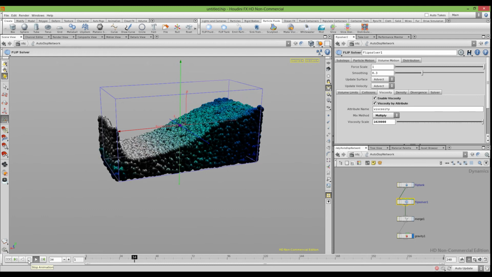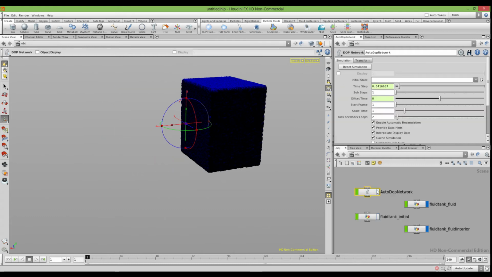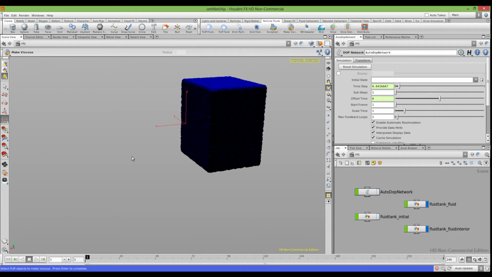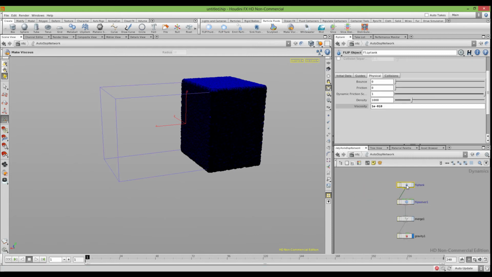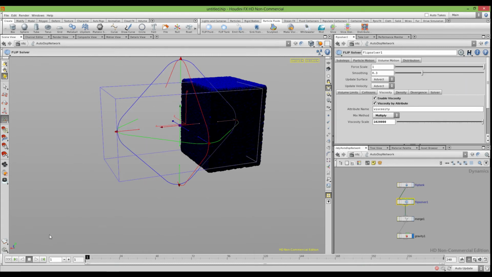All right, if this doesn't help, there is another workaround. On the particle fluid we have a make viscous button. So I click on this and it asks me to select flip objects to make viscous. So I select my flip tank in Autodop, put my mouse over the viewport and hit enter. Okay, so if I play it now, yeah, you see it works.